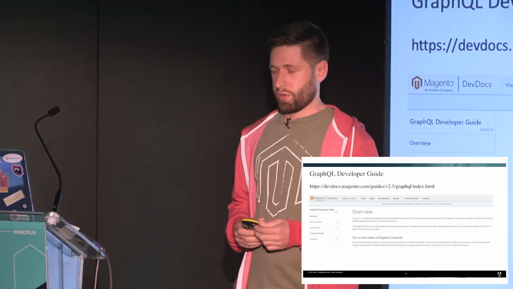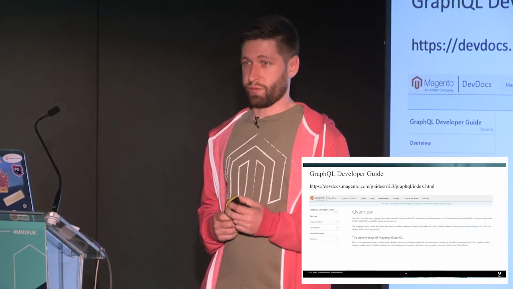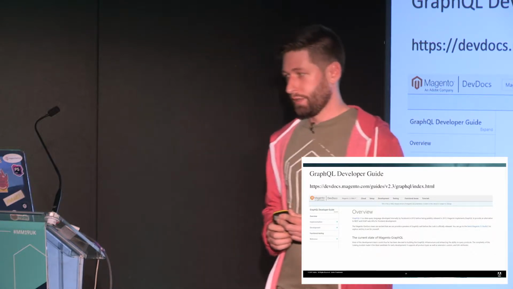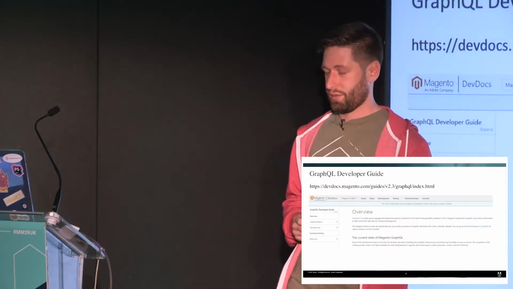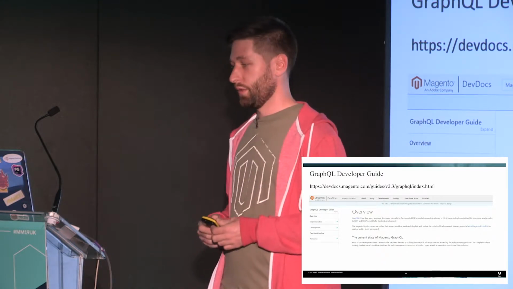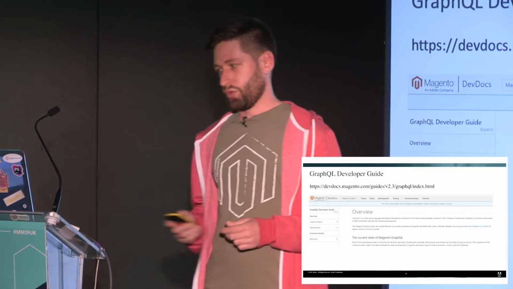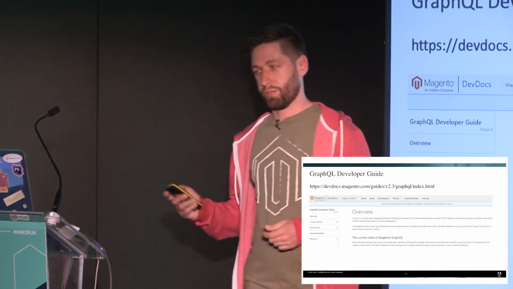There is much more about GraphQL, and there is a lot of information on our dev docs. If you are interested in GraphQL or if you would like to work on GraphQL implementation, I really encourage you to go through the documentation that is available on our dev docs.